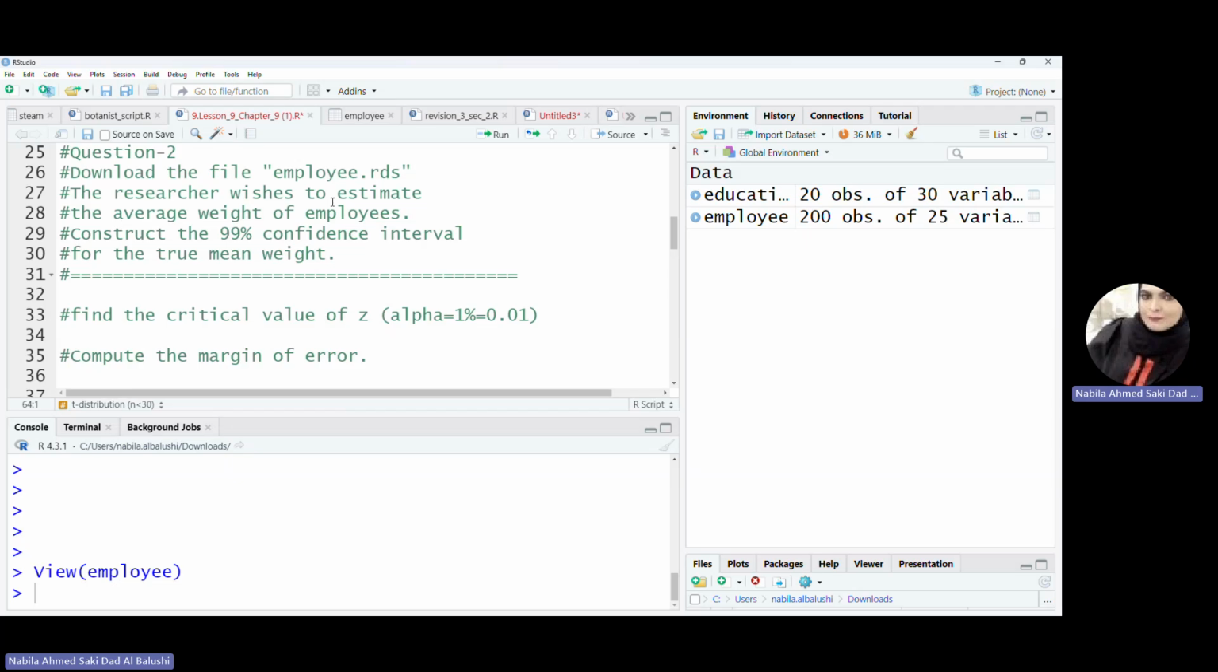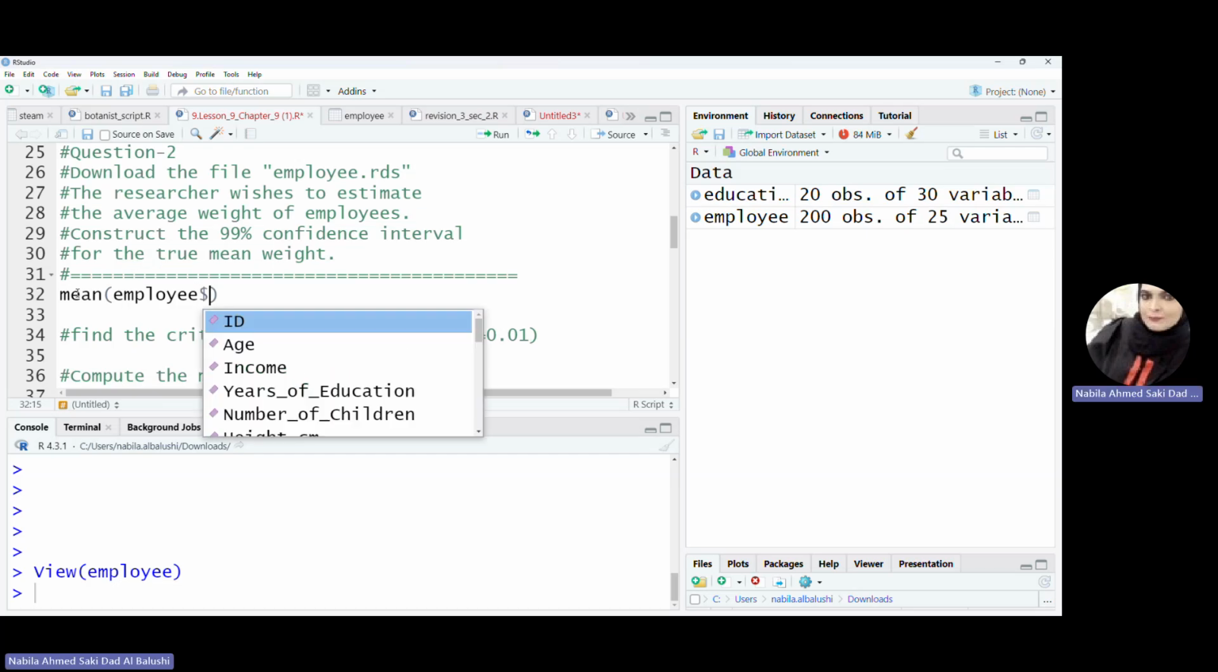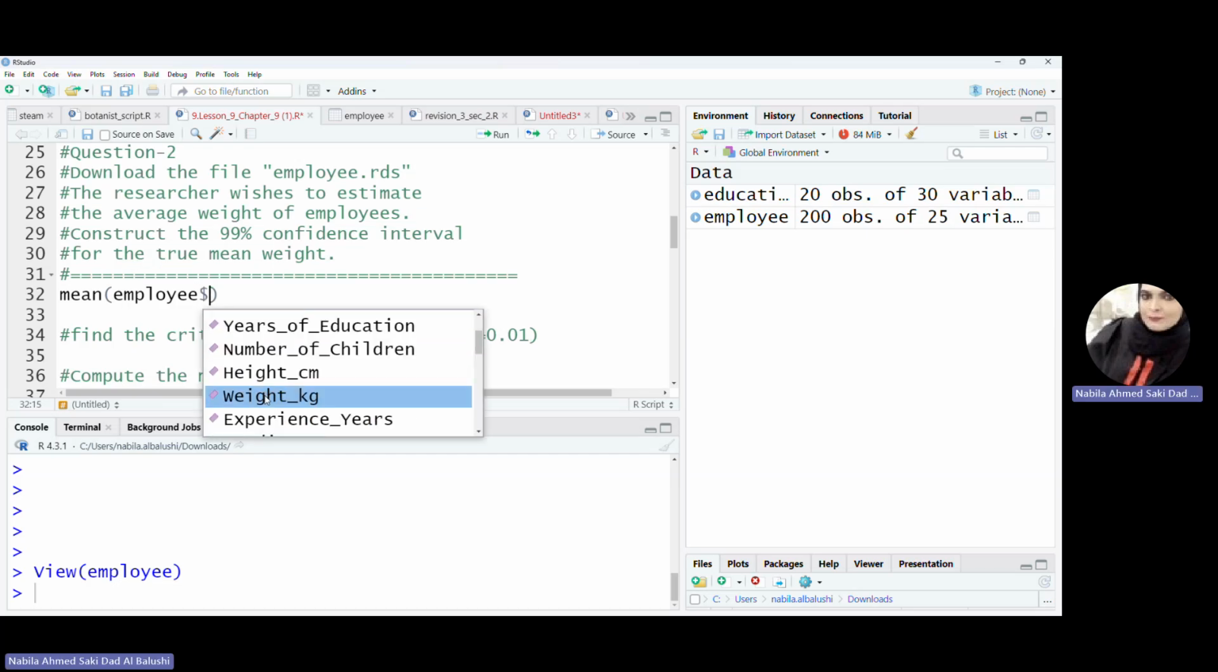The researcher wished to estimate the average weight of employees. Construct the 99% confidence interval for the true mean weight. So here we are interested only in the variable weight. In order to find the confidence interval, we need the following information. First of all, we need to find the sample mean. Let's use the command mean. The data frame name is employee. Then select the variable weight.